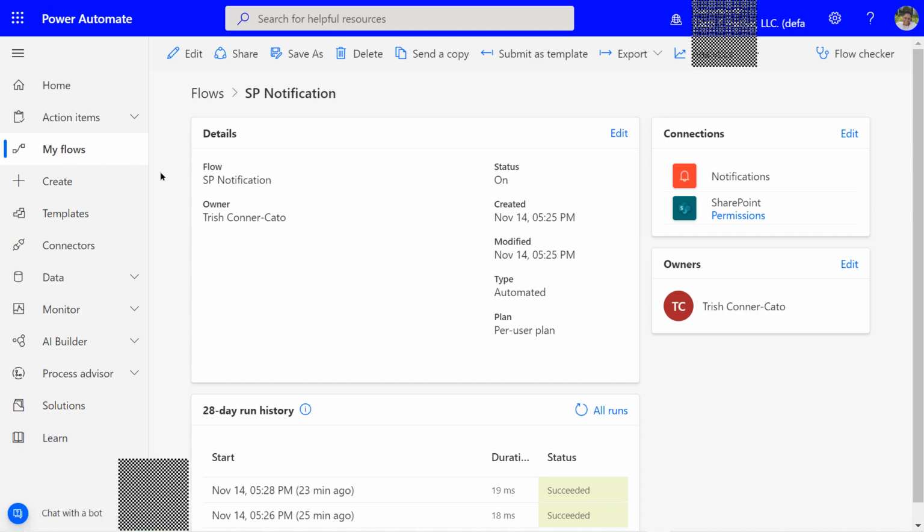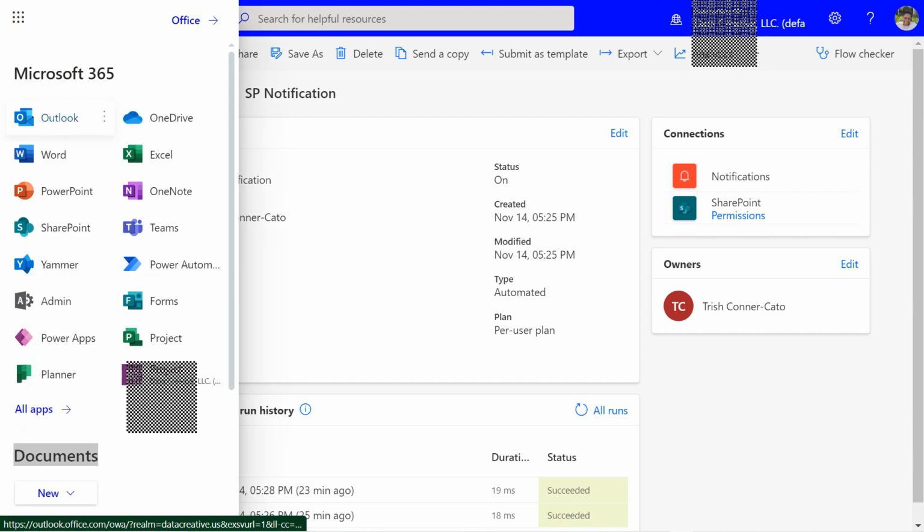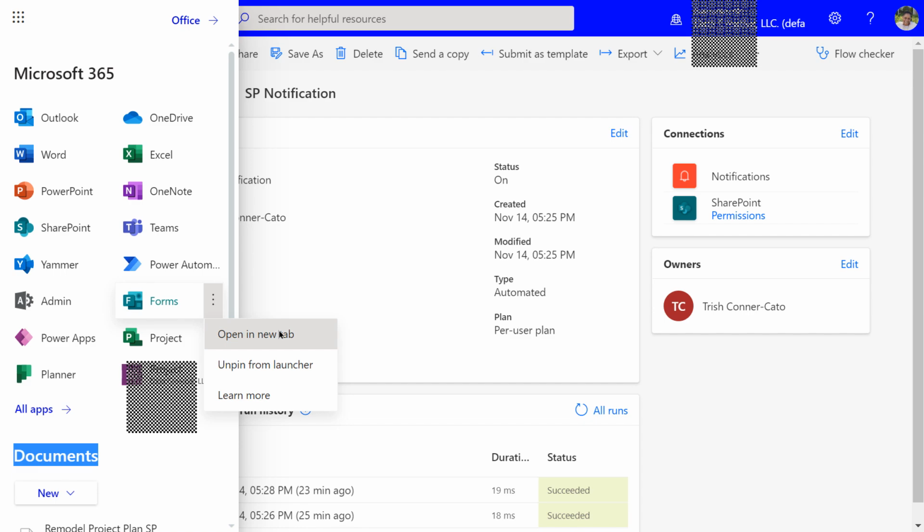We're going to use the app launcher, what I fondly refer to as the waffle again, to access Microsoft Forms. So go ahead and click the waffle. Once you locate Forms in your list, you're going to hover over it and open the context menu on its right side so that you can launch it in a new tab. Go ahead and launch Forms now.